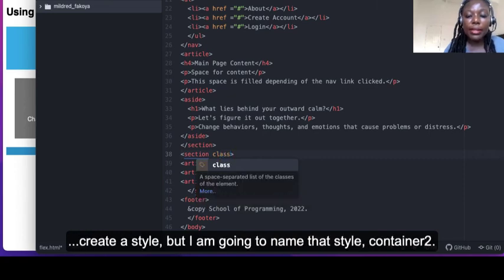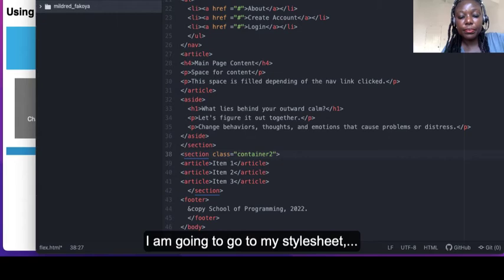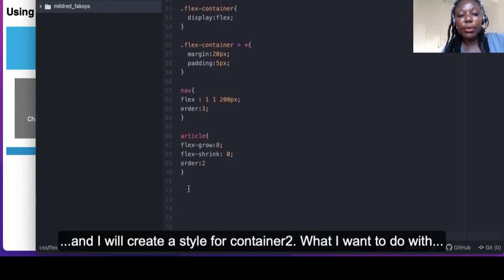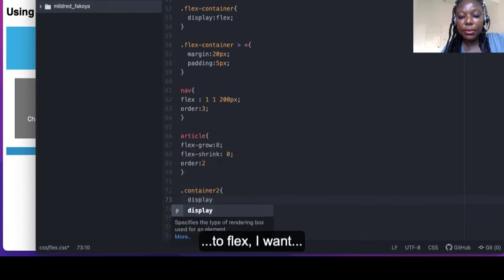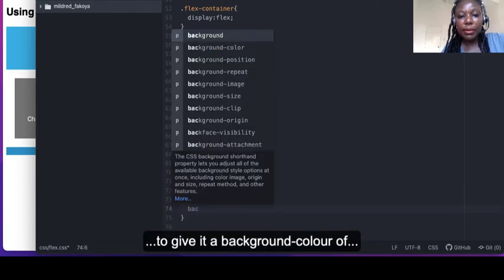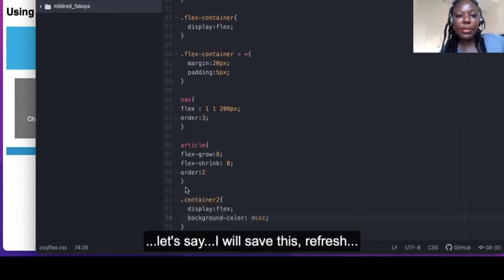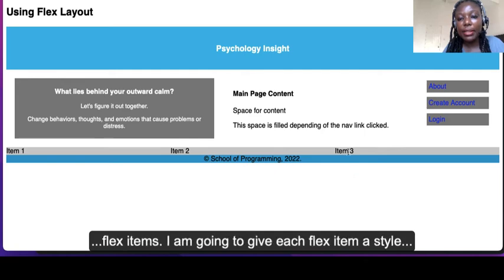I'm going to create a style, but I'm going to name that style container 2. I'm going to go to my style sheet and I'll create a style for container 2. What I want to do with container 2 is to change the display to flex. I want to give it a background color of, let's say, I'll save this, refresh my page, and I have my second container with the flex items.